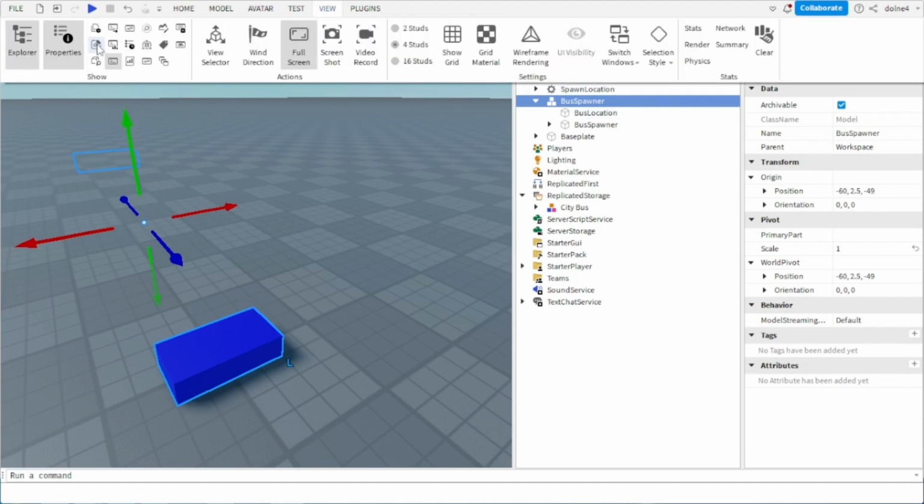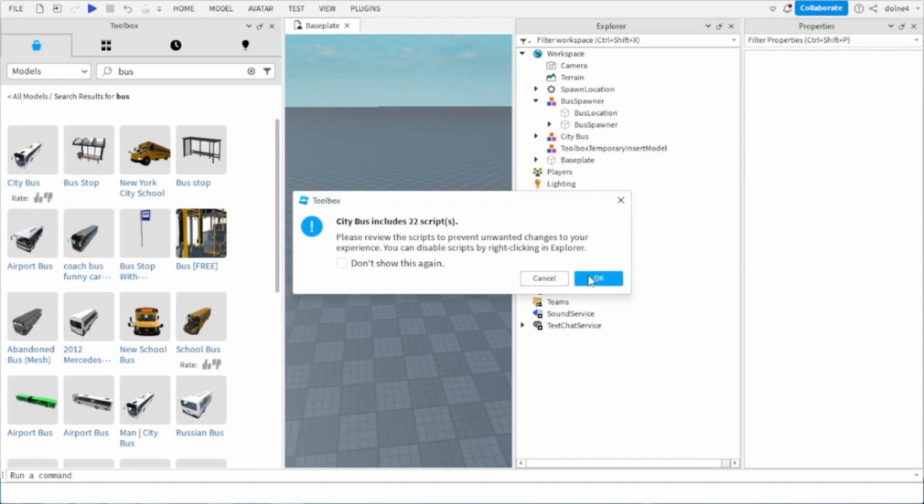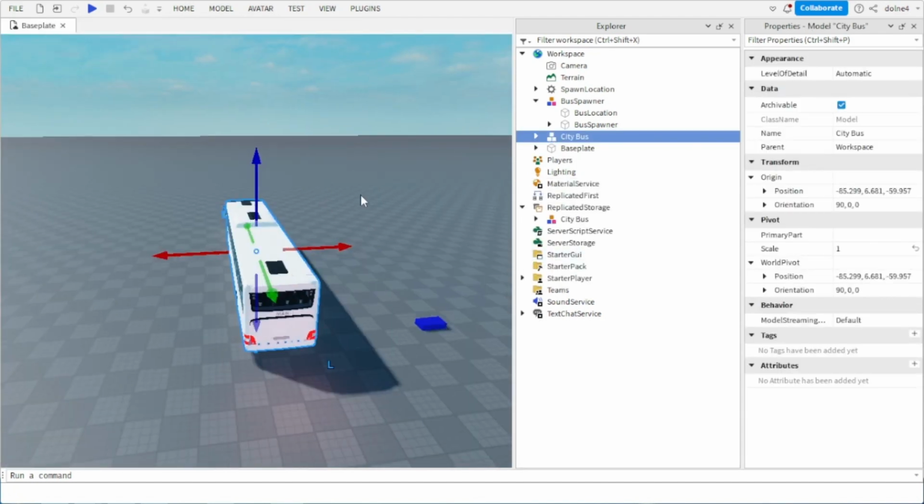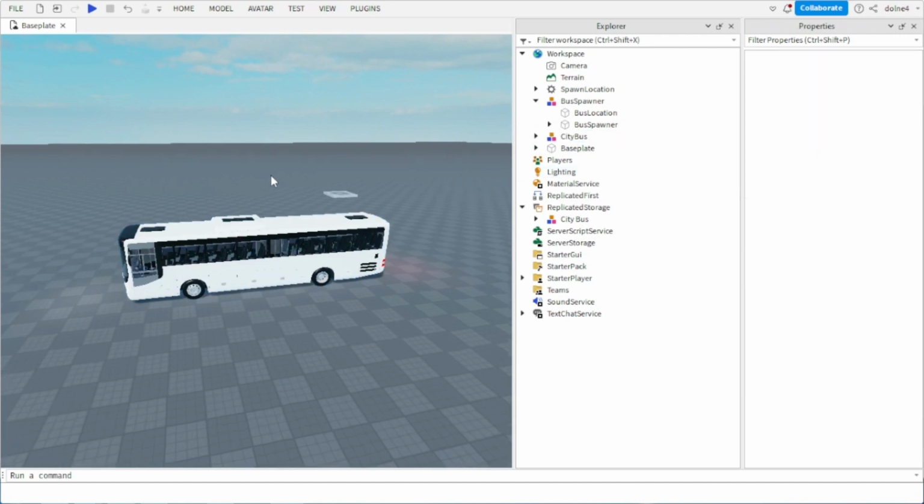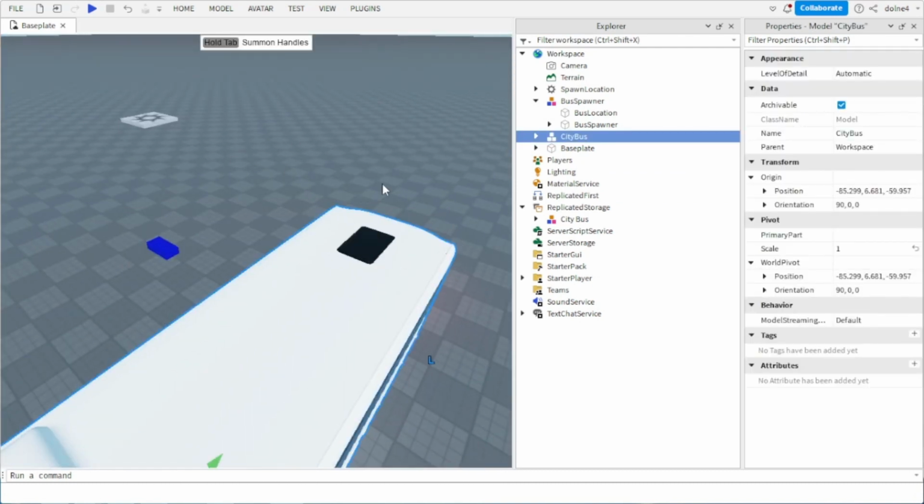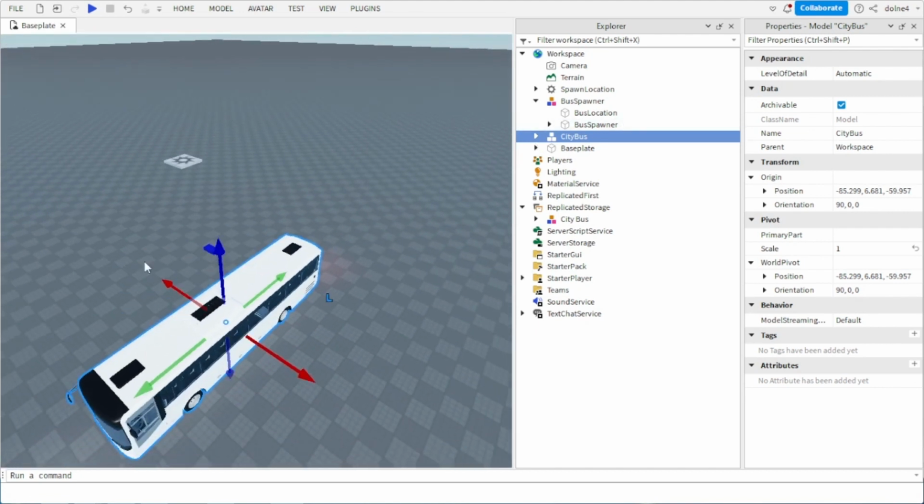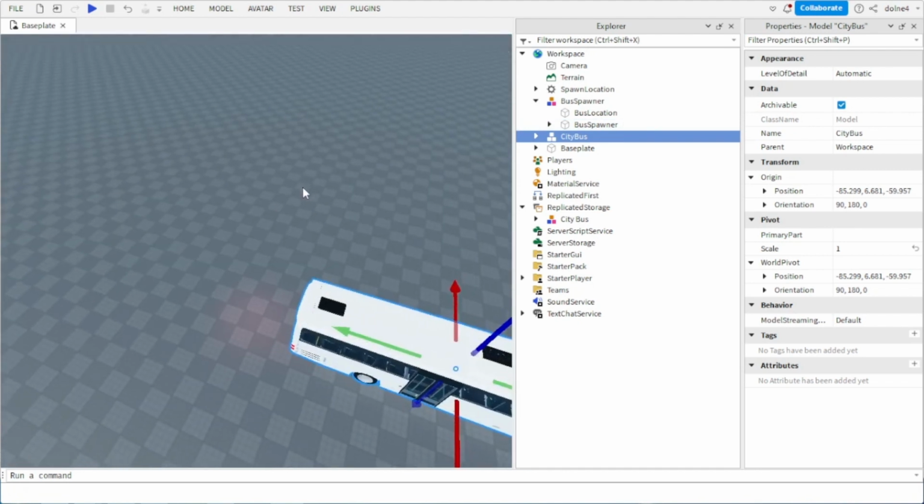So now I'm just going to add in a bus as an example. Let's go with the city bus. Sure, why not? So I'll just go with the city bus for this one as an example of where we want to spawn the bus. For this one, we need to figure out our orientation for this bus. So let me just do Control R quickly just to make it face the right way.